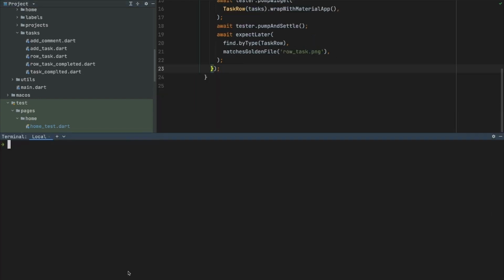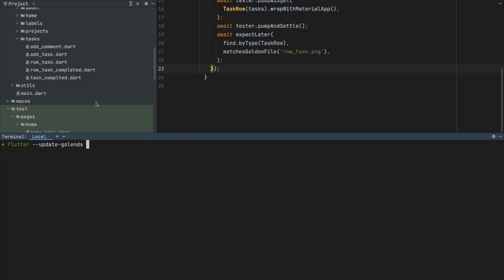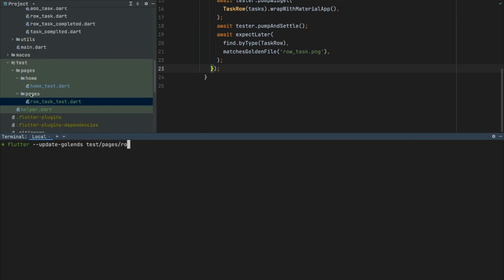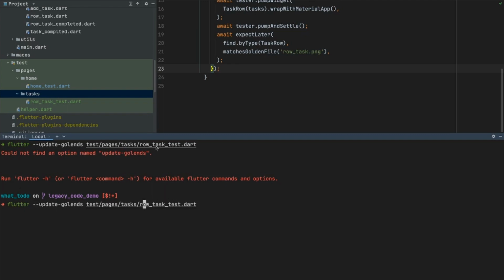For that we have a command called flutter test --update-goldens, and we'll define the path for the test file which we want to run the test for. So for example, here in our test folder we'll go to pages, and then this should be called task. So we'll go into pages, go to the task, and then we'll run golden. There's a spelling mistake here, golden.